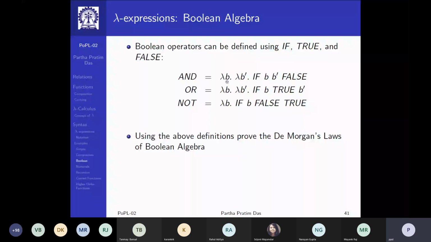When I instantiate this with B and B primed, if B is true, then here I get if true. So what I'll get, if true will give me the first component, which is B primed. So if B is true, the value of this expression is B primed, which is the AND function. Rather, the current version of the AND function. Because if B is true, then the AND is true only if B primed is true. Otherwise, it is false. So I'm basically carrying on B, saying that if it is true, then the value is B primed.